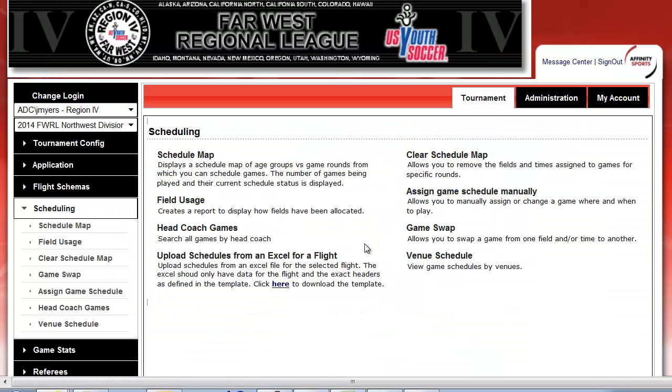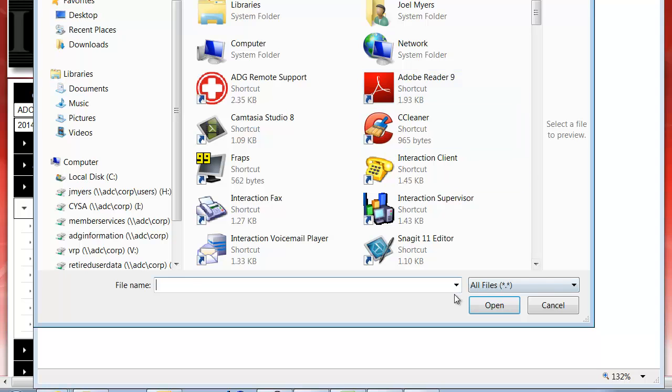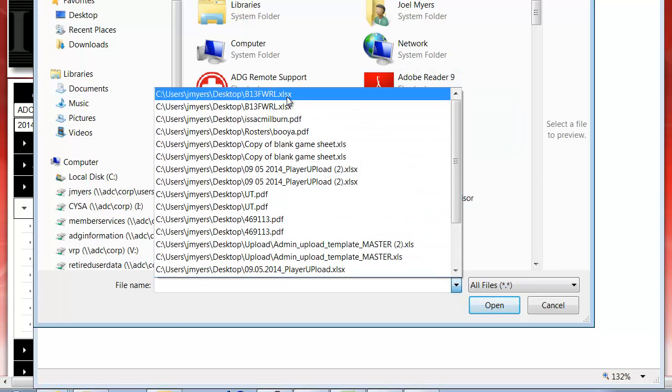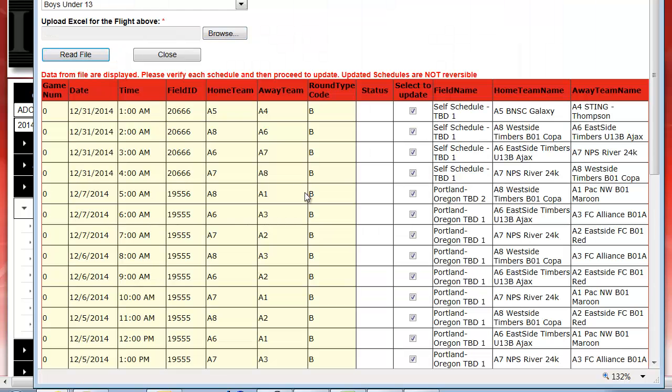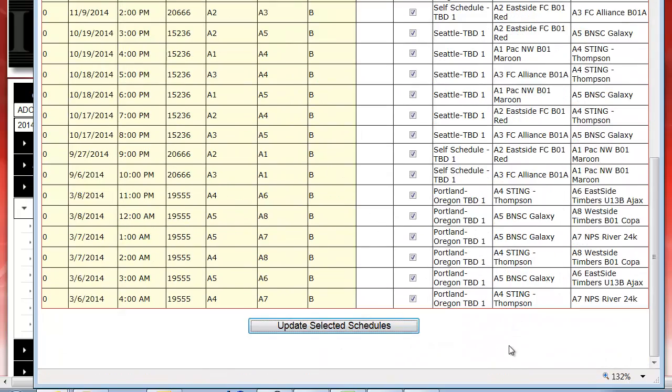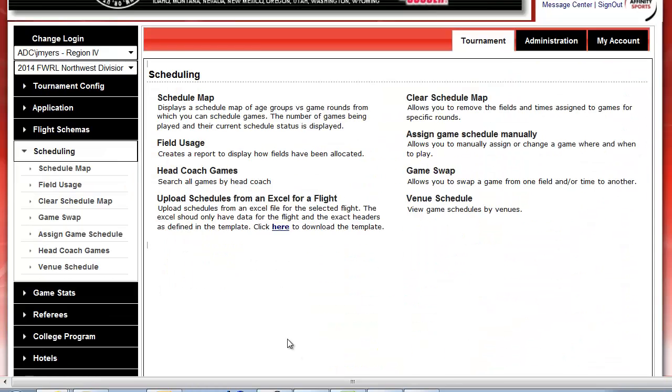So if I click on Scheduling, I can click on this link right here, Upload Schedules from an Excel flight. I choose the flight I'm uploading to, and I browse for the file. Open the file, read the file, and it shows me the file I'm about to upload. Update selected schedules, and the schedule's been loaded. At this point, I'm done with this one. The schedule's been uploaded to the system. I can review the schedule immediately and make any changes to it.